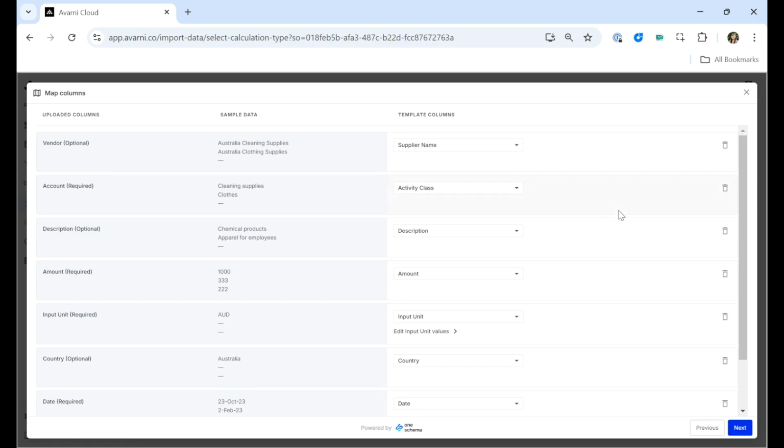Here you'll be asked to map the columns that you have in your data spreadsheet and what we have in Avarni. On the left-hand side are the columns that you have in your data spreadsheet. In the middle is the example that you have against each. And then over here on the right, you have the template columns that we have in Avarni.